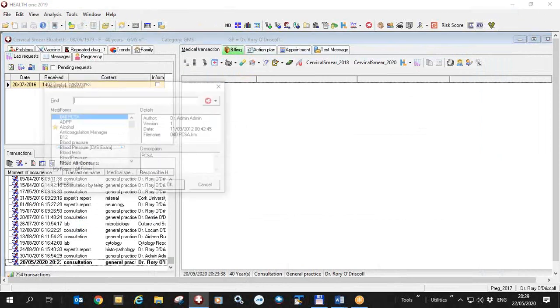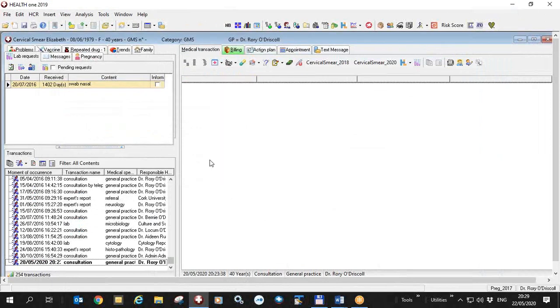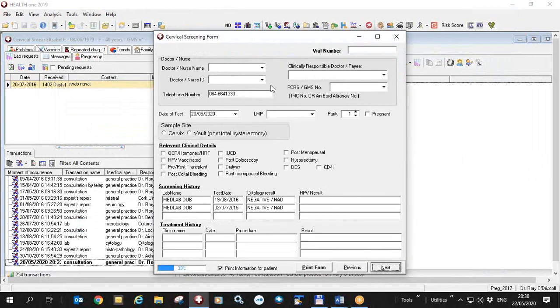Click on the red icon again. Go to CervicalSmear 2020. Run it, and you'll see when you get to page 2 that you have your nurse and smear taker 1 and 2 here. I'm not sure what happened there, because I must have forgotten to save the first one, but this is the number, and you put the GMS number, etc.